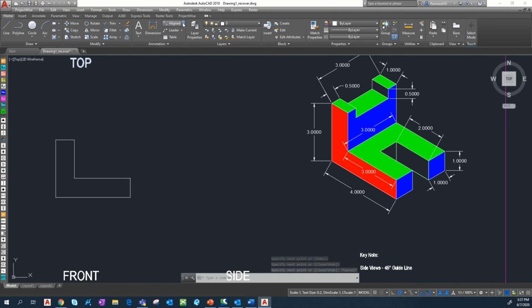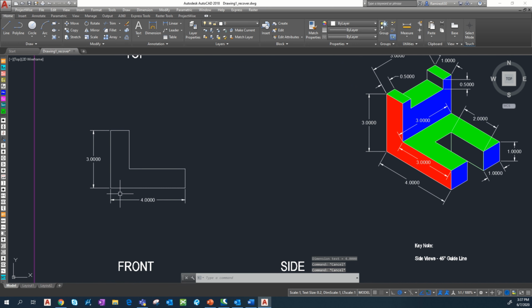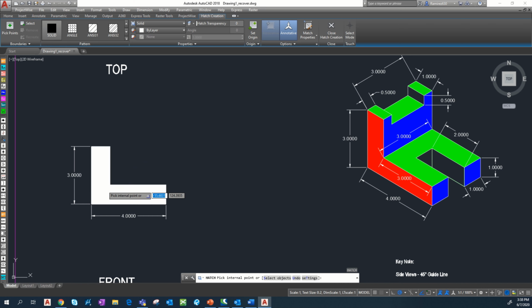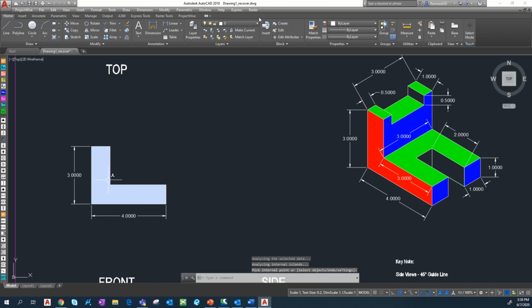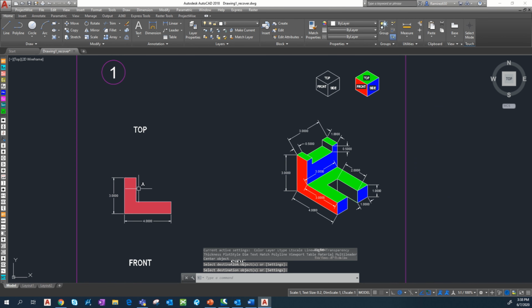I'm just going to double check if I did it right. Yep, so there it is. So you're pretty much done with your front view. That's your front view.